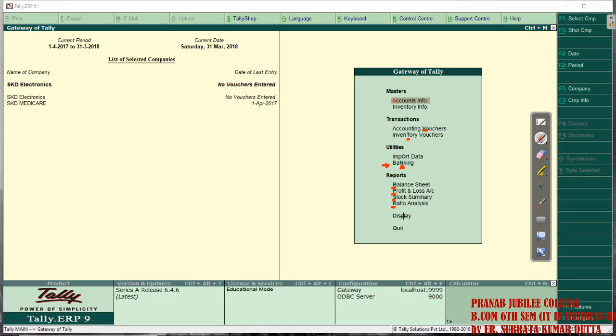So whenever you come to the Gateway of Tally, you will see that one letter of every option is in bold, and if you click that letter you can directly access that. All right, say if I want to go to accounting vouchers, I will click V. Okay, so this is the shortcut here.